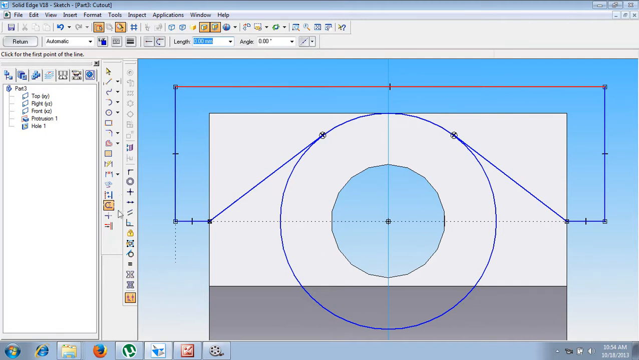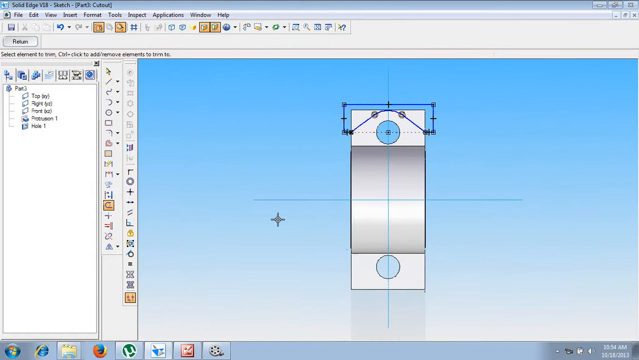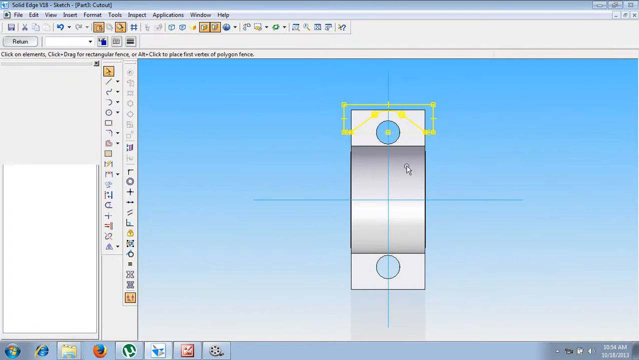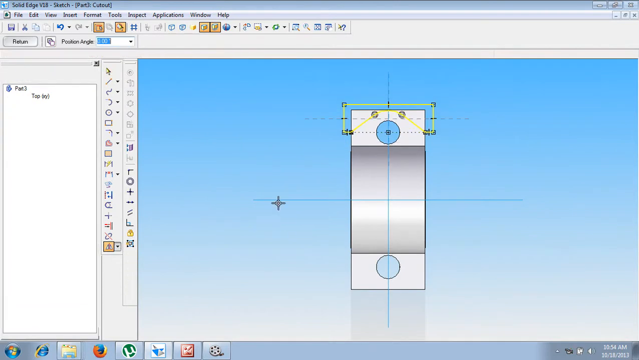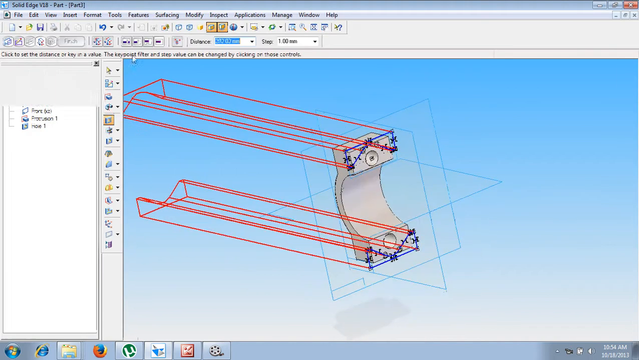Now make use of a command called trim to remove the unwanted portion. Now this cutout should happen on the other side also. Let me select this. We have a command called mirror. Select this plane and it will be mirrored there also. Then let me say return.